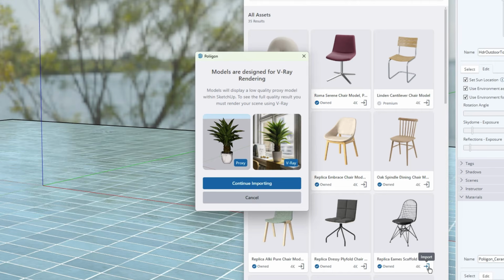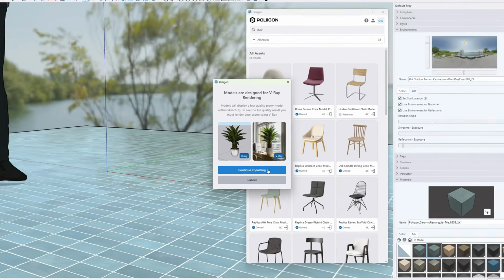The first time you attempt to import a model by the extension, it will give you this pop-up, which is basically telling you that the SketchUp visible version of the model is a low poly proxy, which is so that the SketchUp interface remains responsive. These are designed for V-Ray rendering in particular, where after it's been added to the scene, it will show a high quality version. But let's go ahead and press continue.